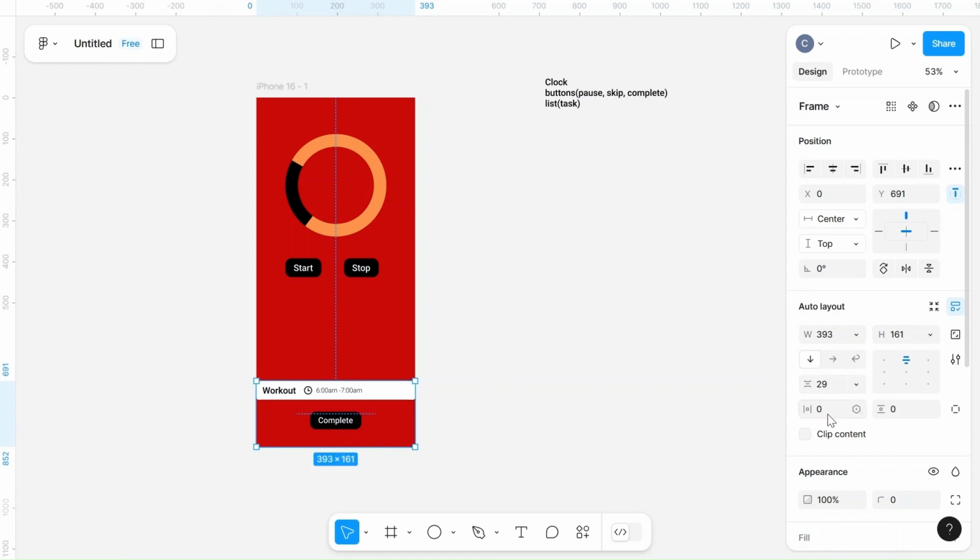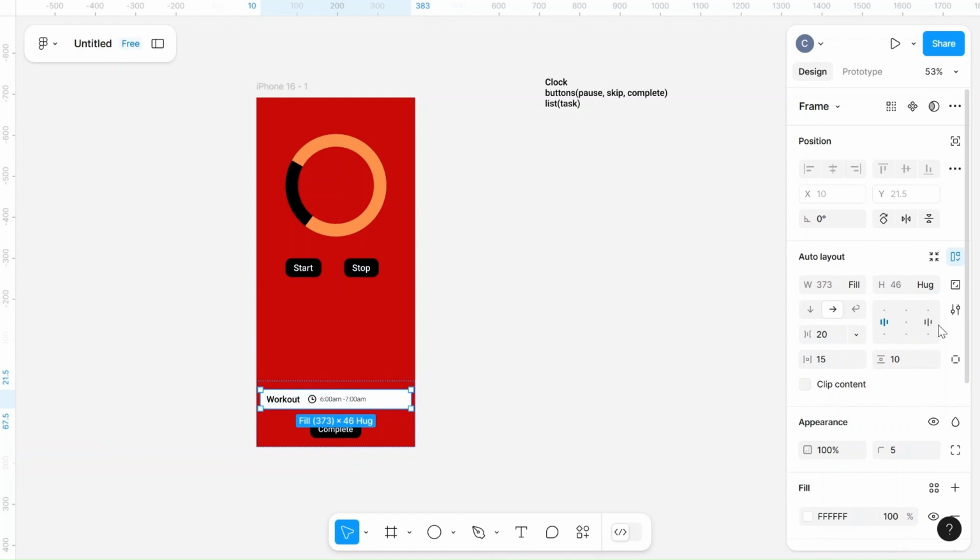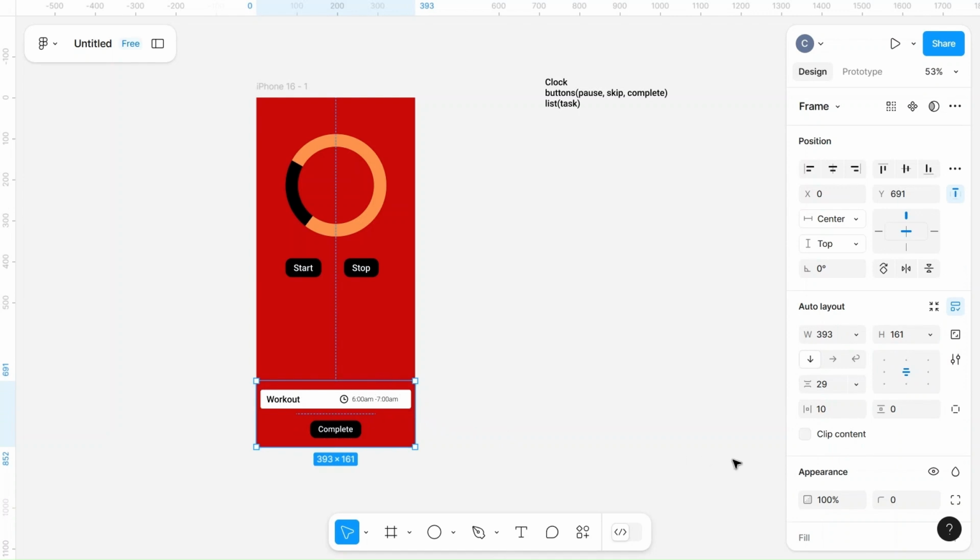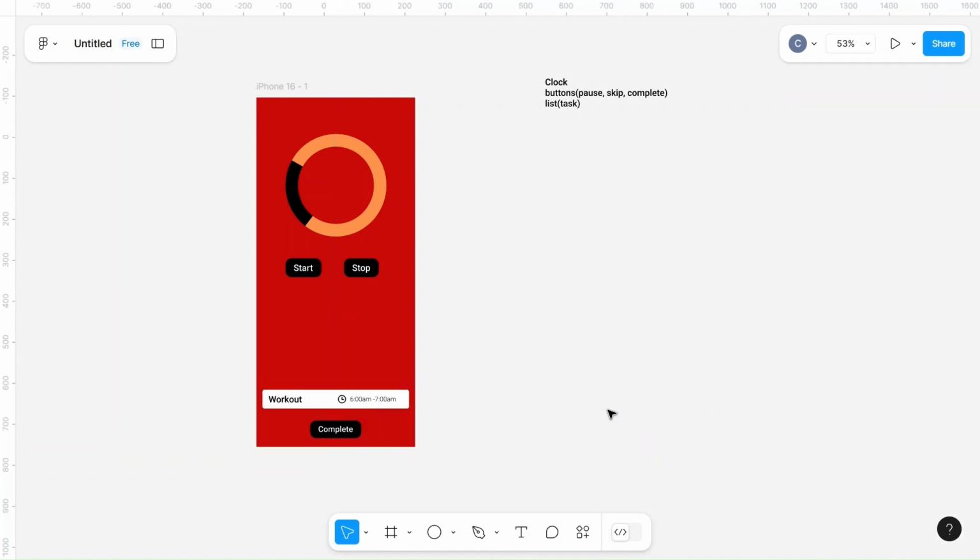Good. Now we can add padding. Inside we can add 10, 10. Okay. Don't need to add padding, for now I'm giving 10, 5 here. And we can add the gap, 15 will be fine here. Okay, good.